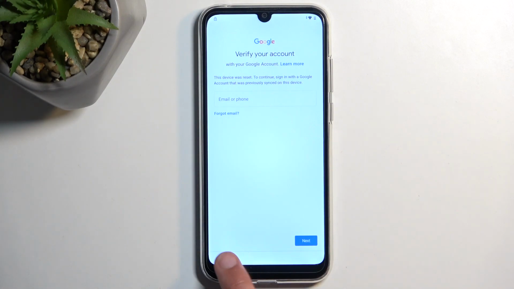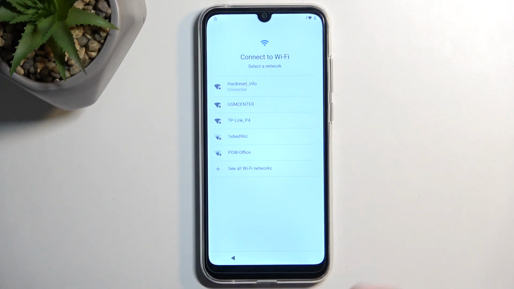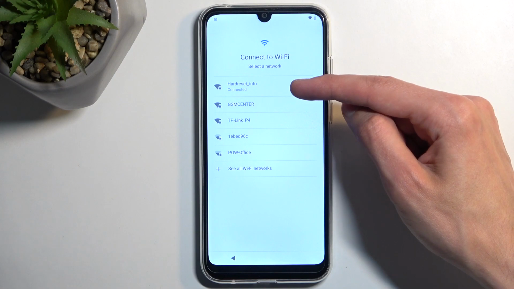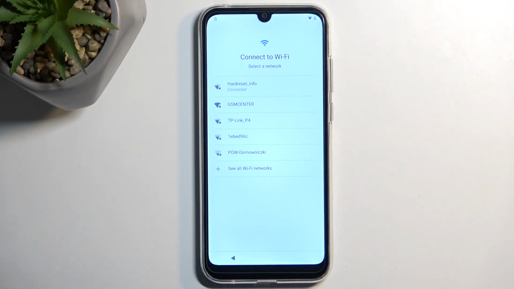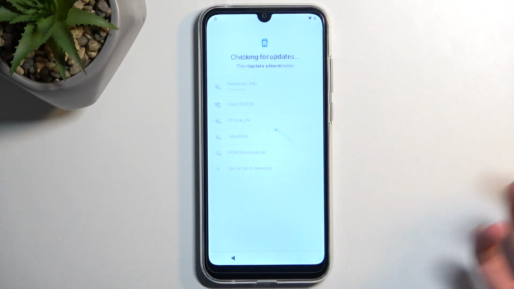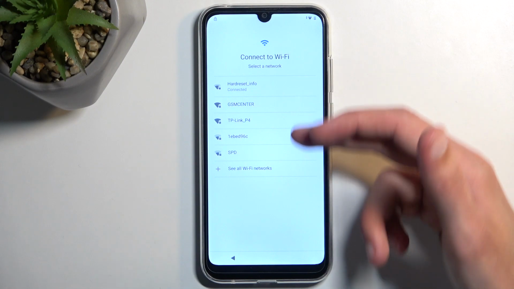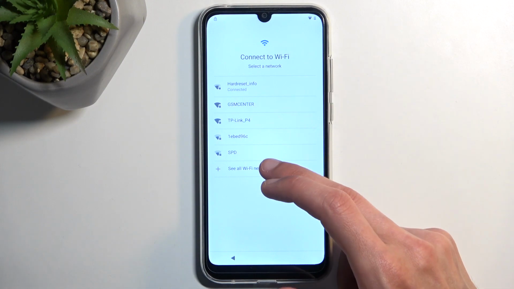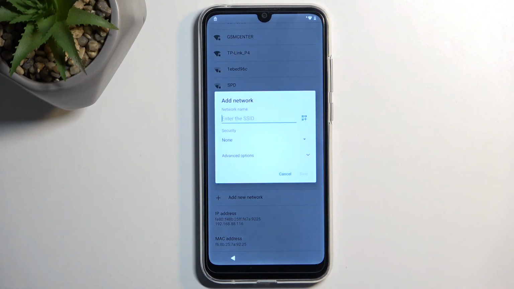So to get started with the bypass, if you are located at the first page on the welcoming screen, just progress through it till you get to this page where you get to connect to your Wi-Fi network. From there, you're going to select your Wi-Fi network and connect to it. I have already connected to my network. And once you have done so, if it goes to the next page like this, then just back out. And from here, once you're connected, you want to select See All Wi-Fi Networks, scroll down again and select Add a New Network.